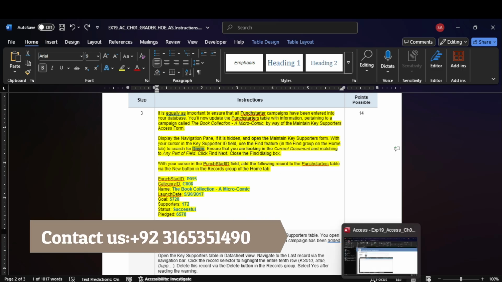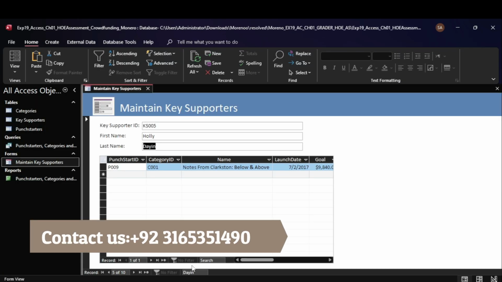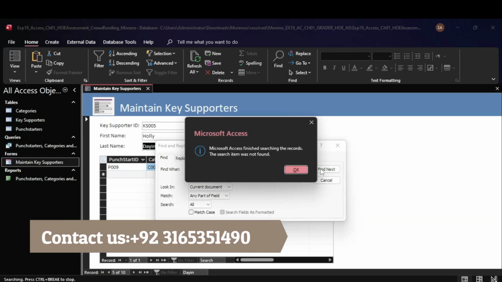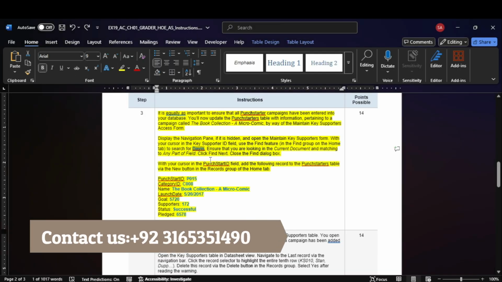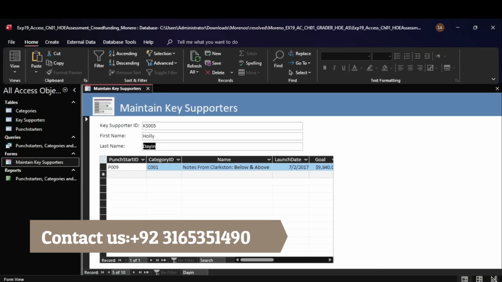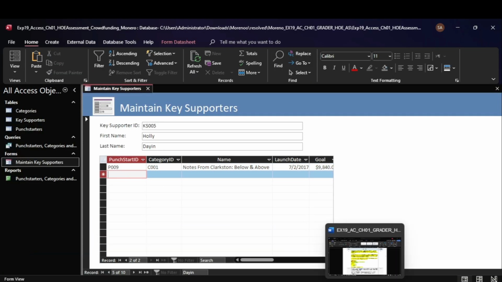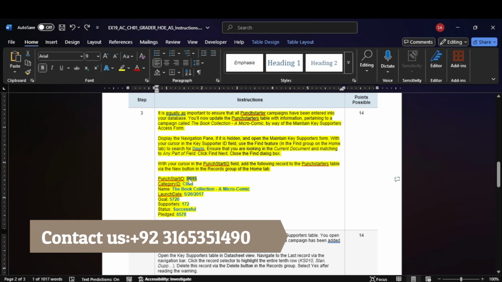Next, close the Find dialog. Then close this. With your cursor in the Purchase ID field, add the following record to the Purchase table via the New button in the Records group. Here it is. We will add this new record.